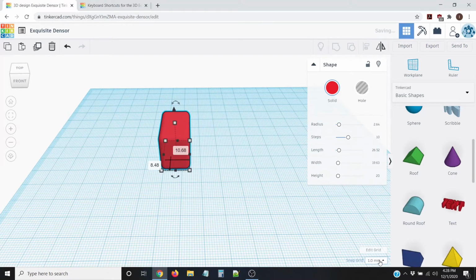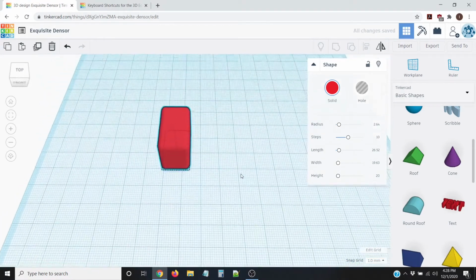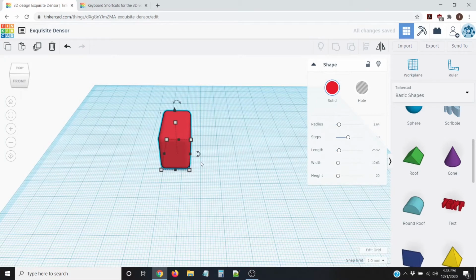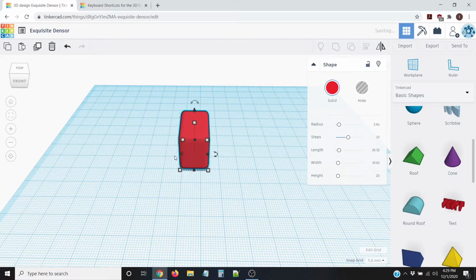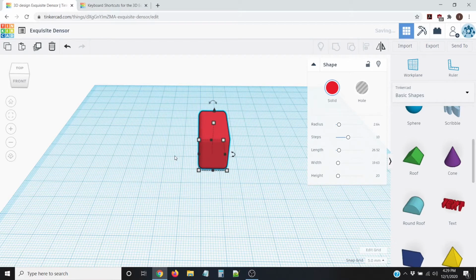The snap grid tool is what we will use in order to snap basically our movements to the grid right here in 1 millimeter increments. If you click that, you have different options to go in all of these different increments. So if I click on that, do 5 millimeters, and if I have this highlighted and I use the arrow keys on my keyboard to move this over, so I'm not using my mouse to do this, it's moving over in 5 millimeter increments.